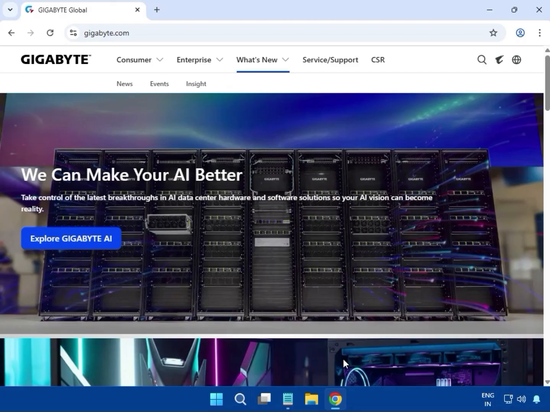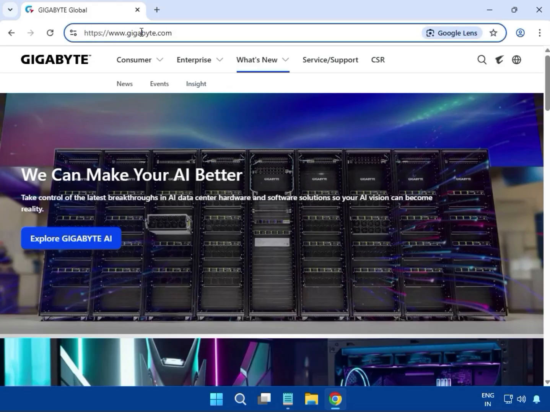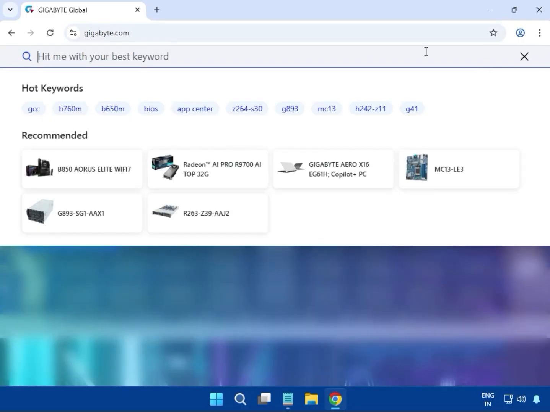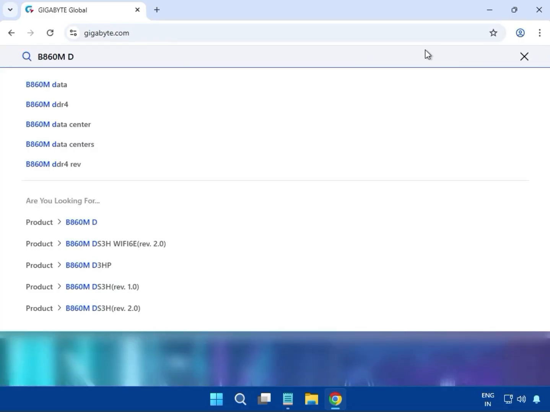So guys, welcome to my channel, and first you have to come on this website gigabyte.com, which is to download the driver for Gigabyte motherboard. Then you can see here the search button, click to here and then enter the model number of the motherboard, B860MD, and then hit enter.